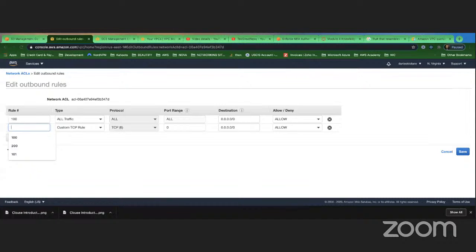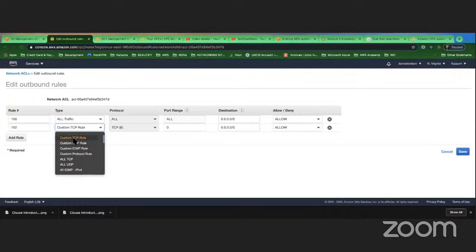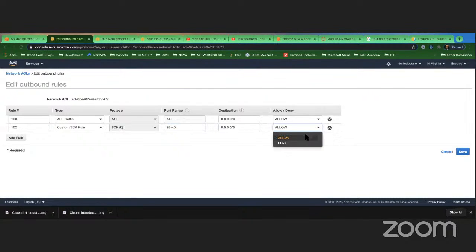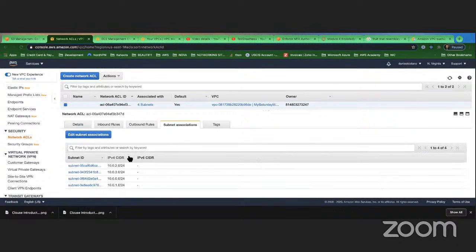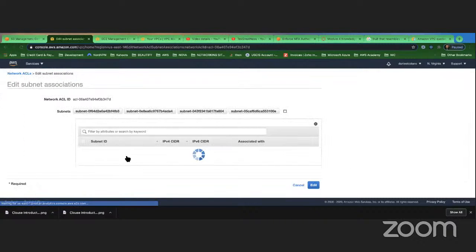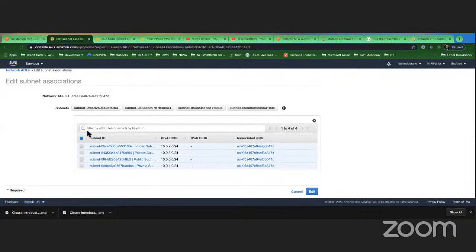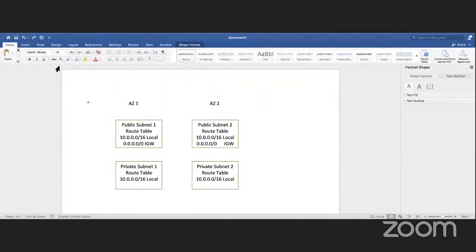You know, add a rule will be 102. For example, you want a custom TCP, port range from 28 to 45, and then deny. It's an example. And then I just have another deny here. All right. And this will work at the subnet level. And then you can have a subnet association here and just put the subnet that you are working with. Okay. In this case, it's for all subnets, right? All these subnets are associated with this NACL. Okay. So you want to secure all of your subnets at once.